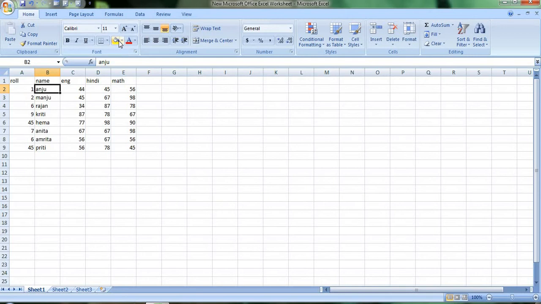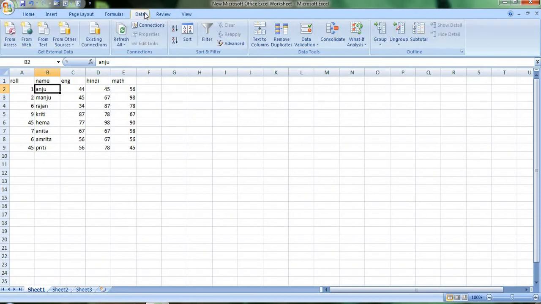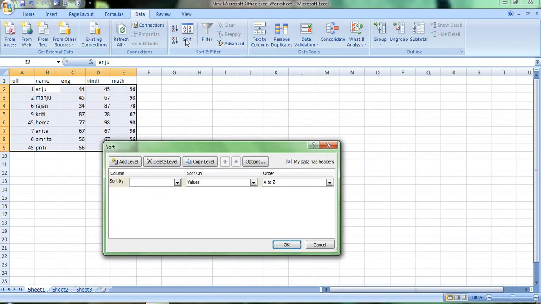If I have selected any cell here, I'll go to the data tab. This is your data tab. Here it is, sort. Okay, now my table is already selected. If I have to sort, I have to choose what to sort by: roll number, name, English, Hindi, which should be on the priority basis. That I have to select from here. Like I have to sort my names, and I will sort it from A to Z.